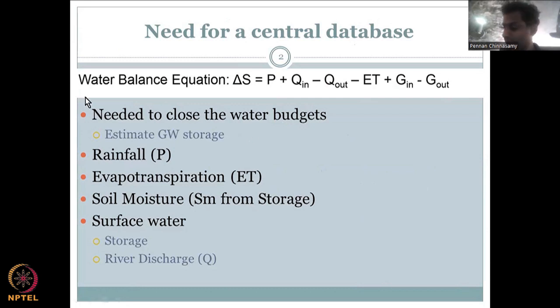So as per the water balance equation, we have del S, which is the change in storage, is equal to the precipitation plus your Q in, which is your runoff coming in, minus your Q out, which is the runoff going out, minus your ET, which is your evapotranspiration that is caused because of plants transpiring, and also your evaporation from open surfaces. Then we have G in, which is your groundwater in, and G out, which is your groundwater out.